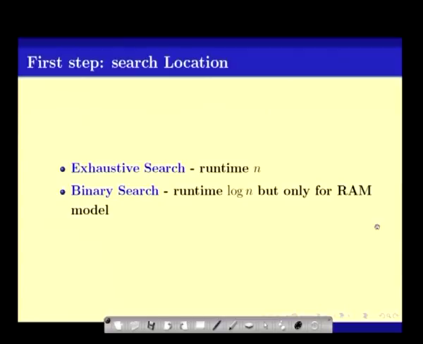That means we might have to go through the whole list before we can find out the exact place. The other one is the more interesting algorithm, which is binary search, where you can do some clever way of searching, and using just log n comparisons we can find out the place where x should go.